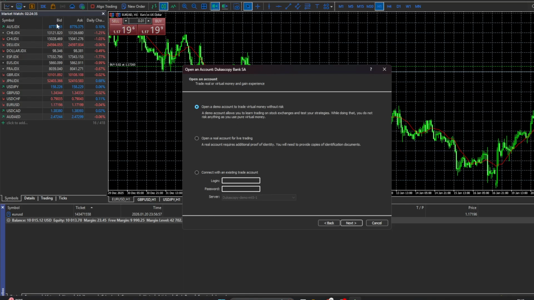Carefully type in your login and password, and make sure you select the exact server that matches the information from your broker. Even a small mistake here can prevent you from connecting to your real account, so take a moment to double check everything. Once your login information is entered, click Next or Finish, depending on what the button says. At this point, just follow the on-screen prompts.